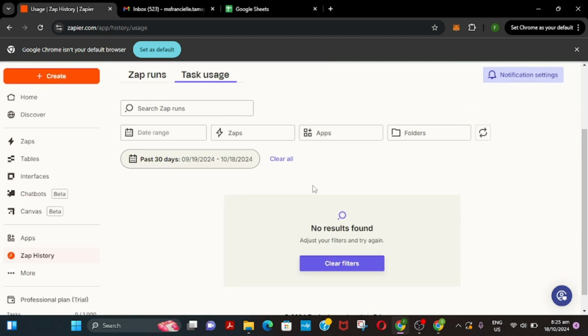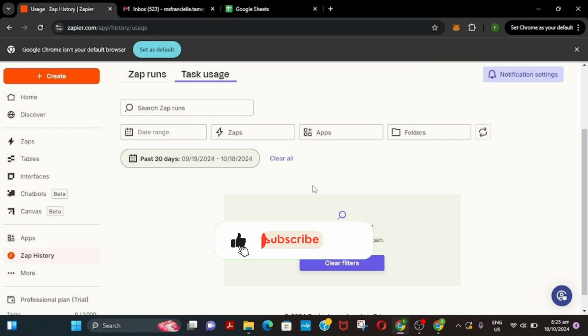And that's it. You've learned how to sign up for Zapier, create your first automation, and explore some of its most useful features. By using Zapier, you can save time and streamline your workflows by automating repetitive tasks.